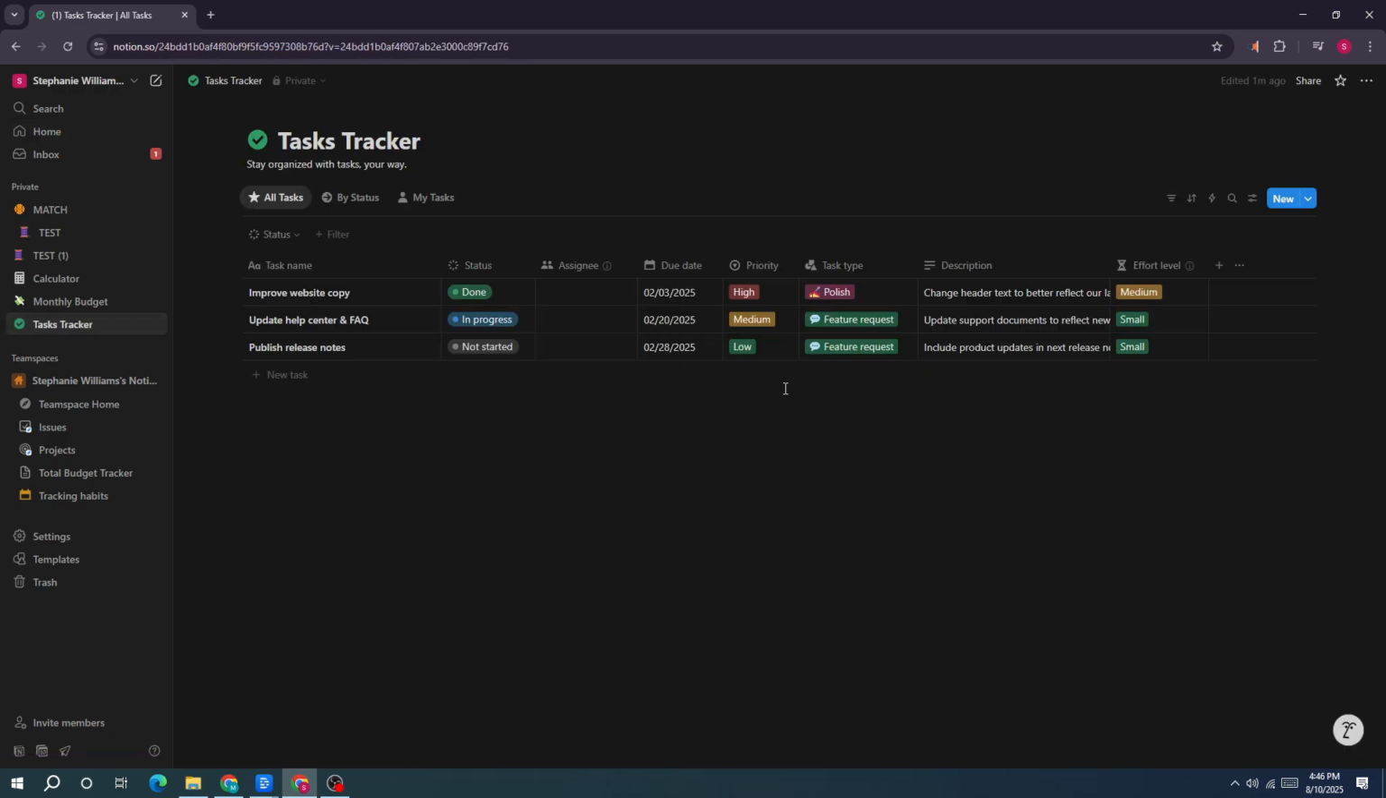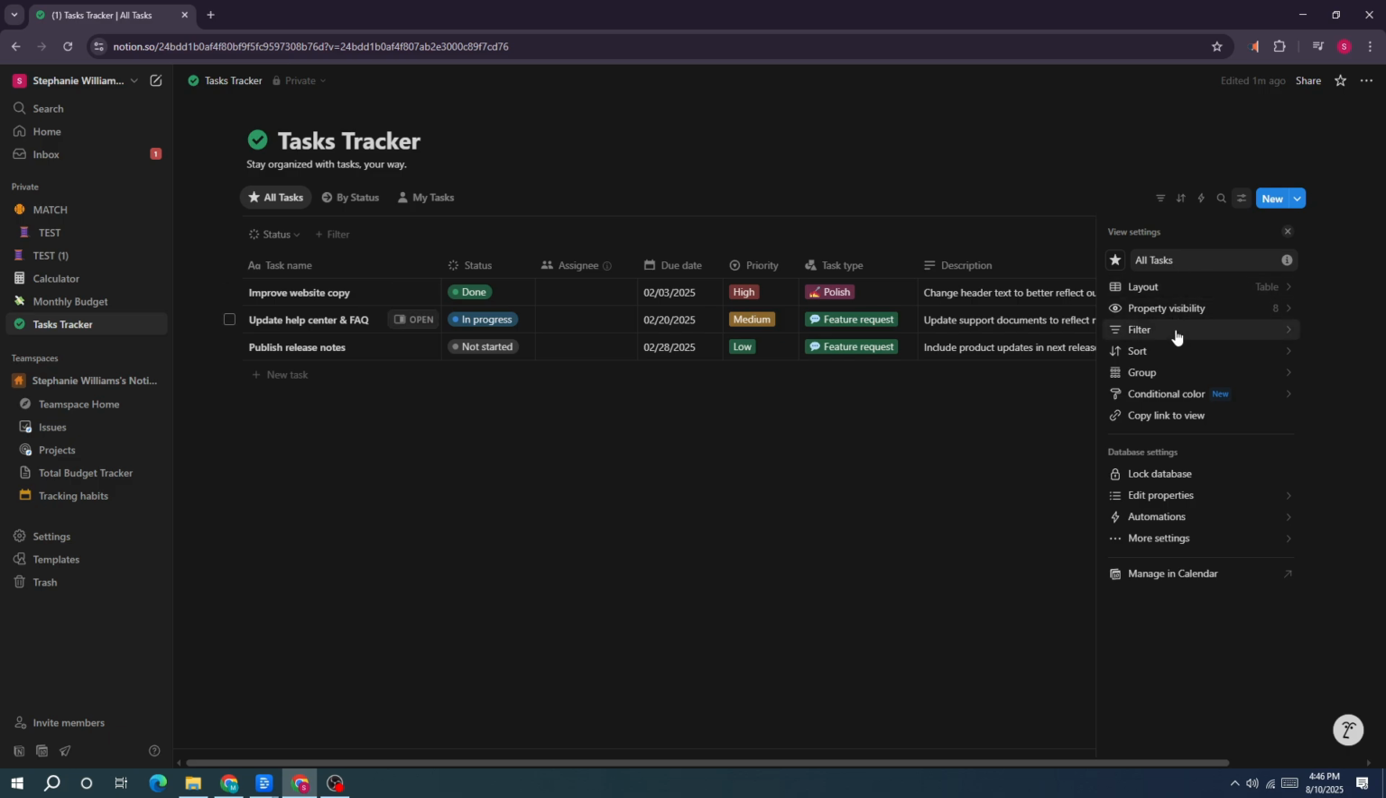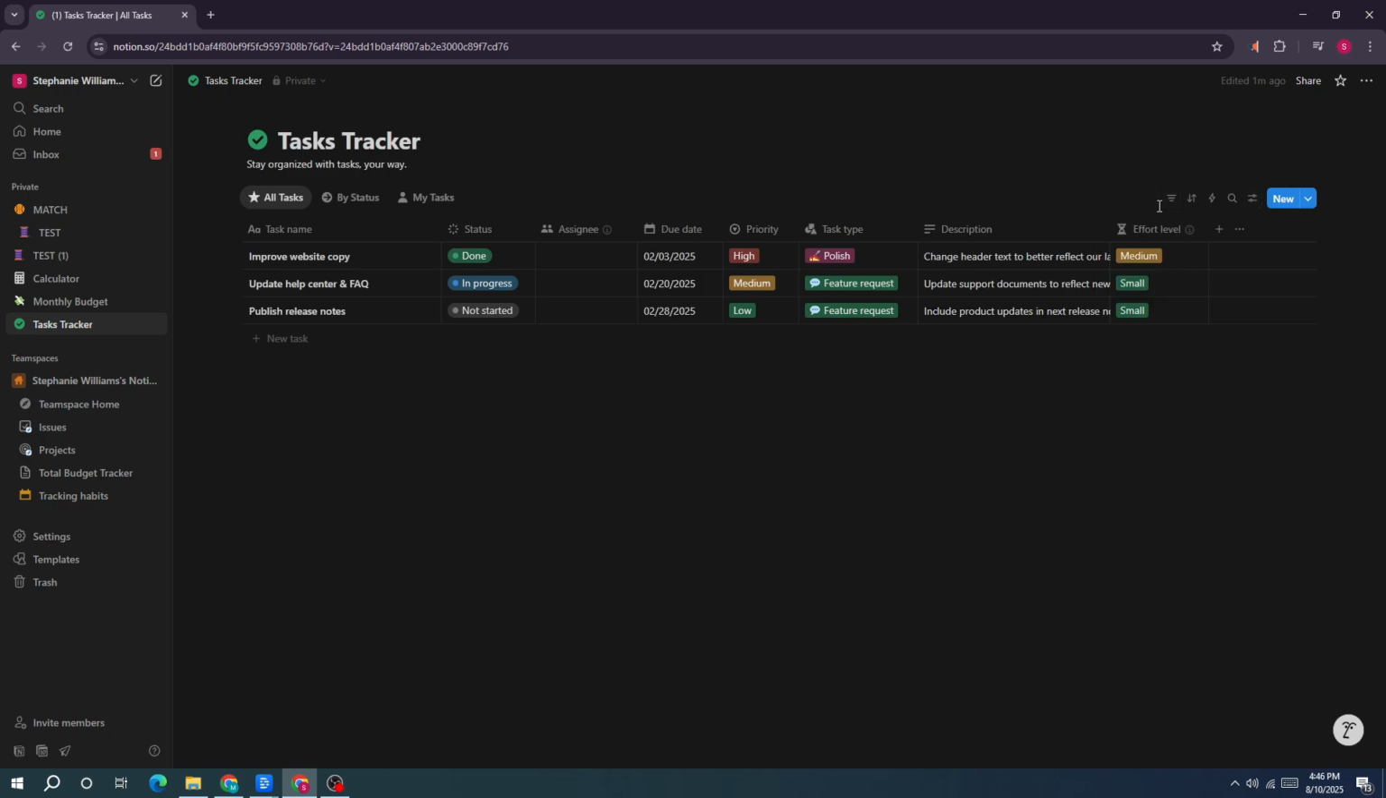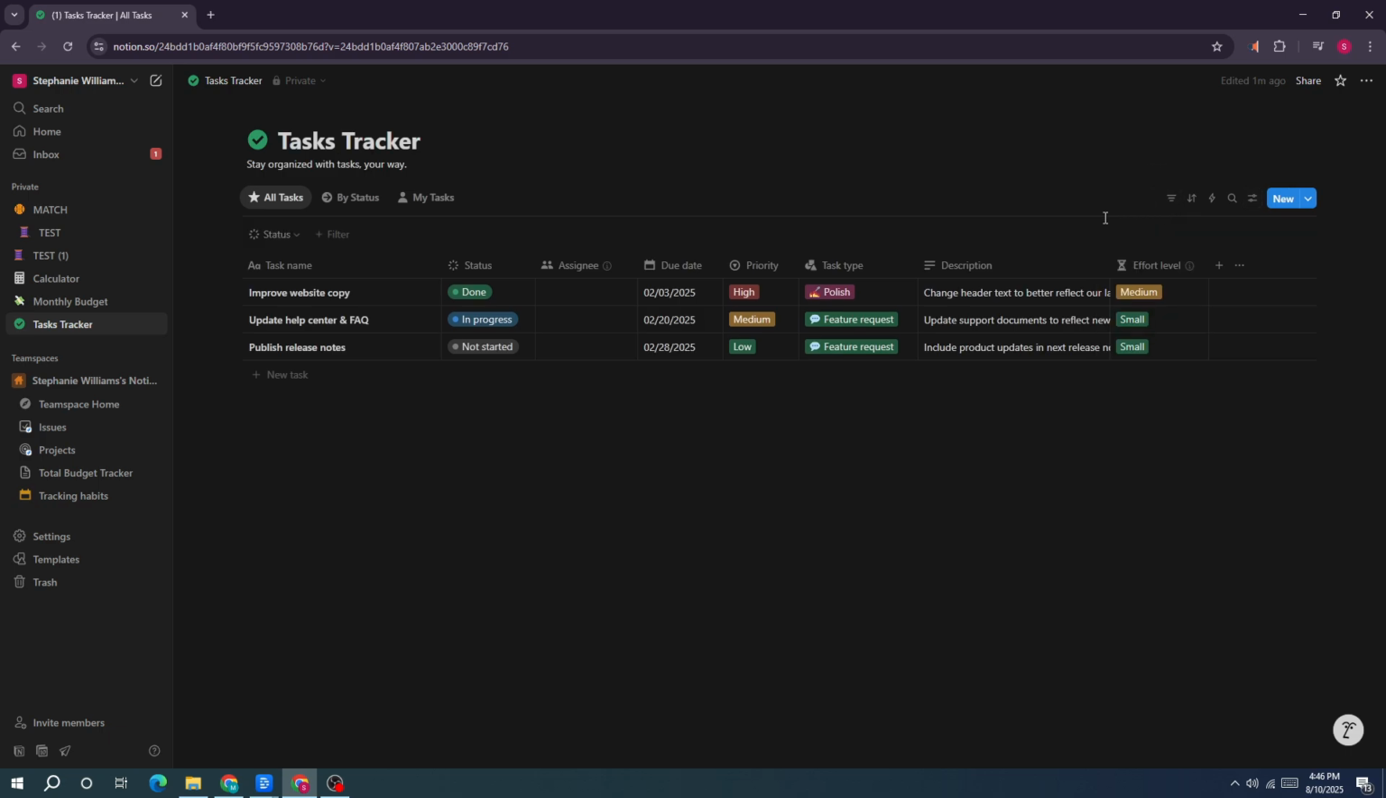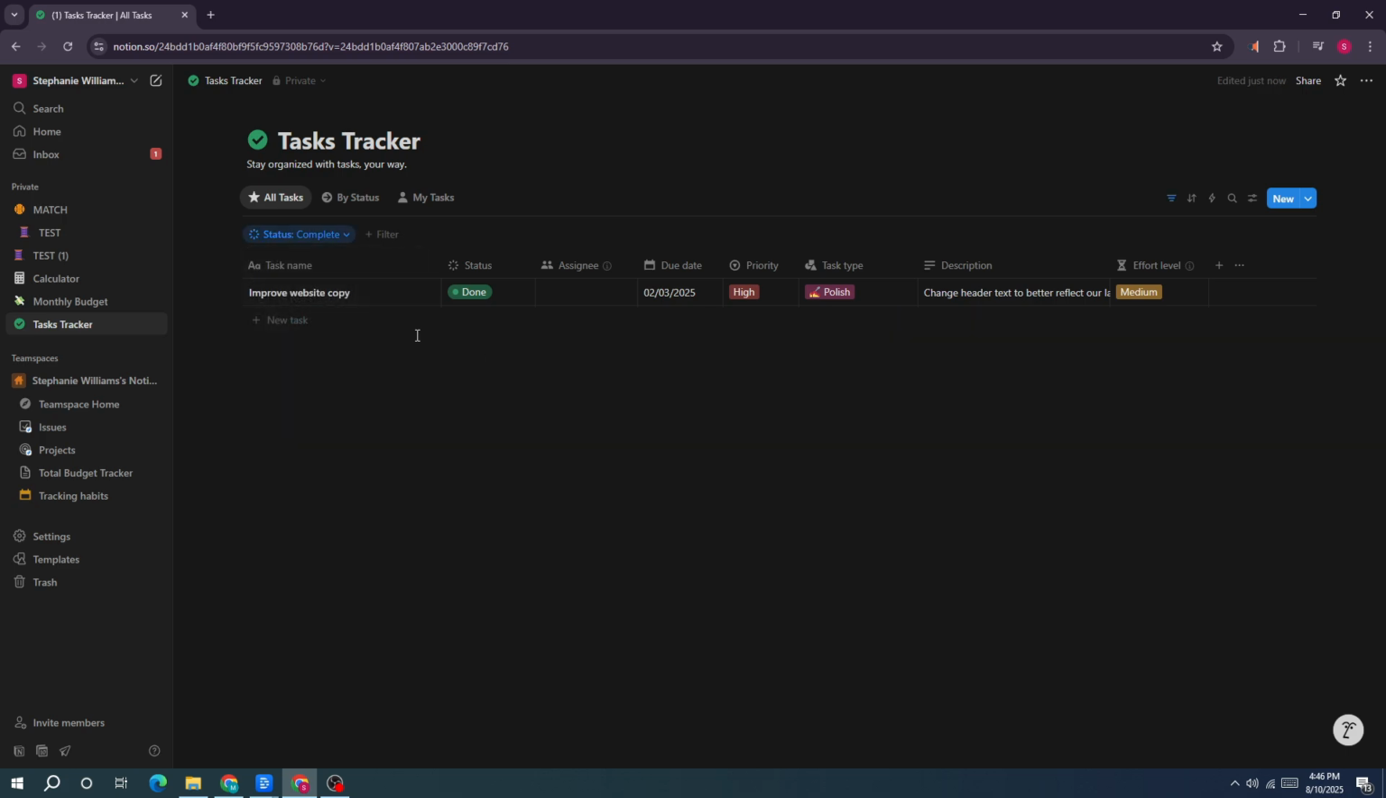In the upper right corner of that table block, click the two lines icon. From the menu, select Filter to view the filters currently applied. Now comes the easy part. Click the filter icon to toggle visibility on or off. This lets you either see the criteria shaping your data or hide them for a cleaner, distraction-free table.